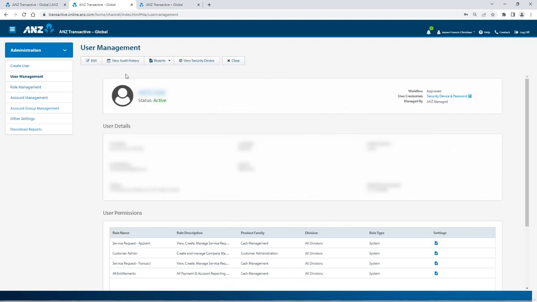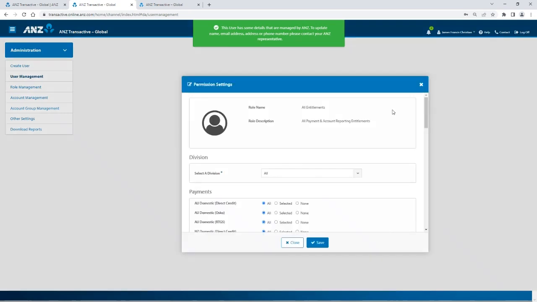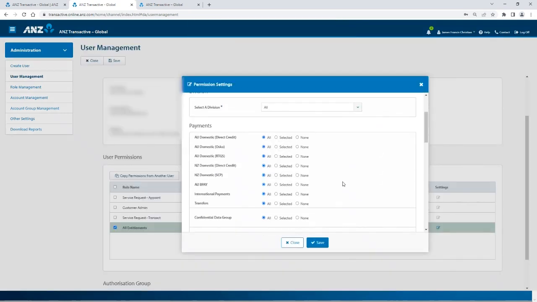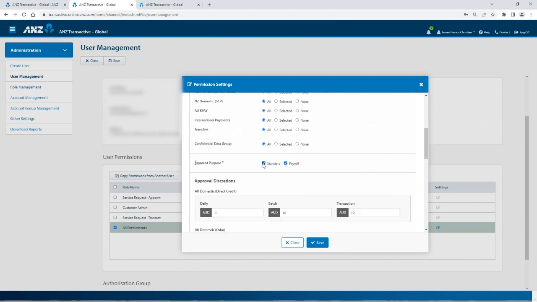Under the user, we'll click edit. We'll edit my entitlements here by clicking that blue button. So these are my entitlements personally, and right here we have payment purpose. It's saying, am I allowed to see standard and payroll? Right now, yes, I'm allowed to see both. If that was turned off and we saved and approved that, any payment that had that code in the ABA file for payroll, I essentially wouldn't know it existed. And any payment that had been done under domestic salary, I also wouldn't be able to see.